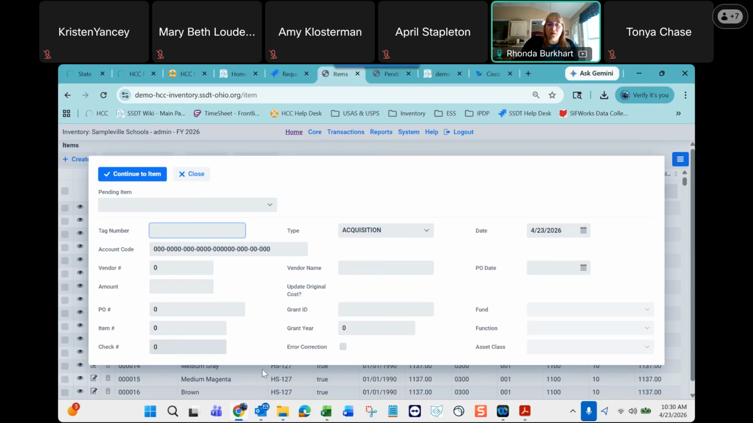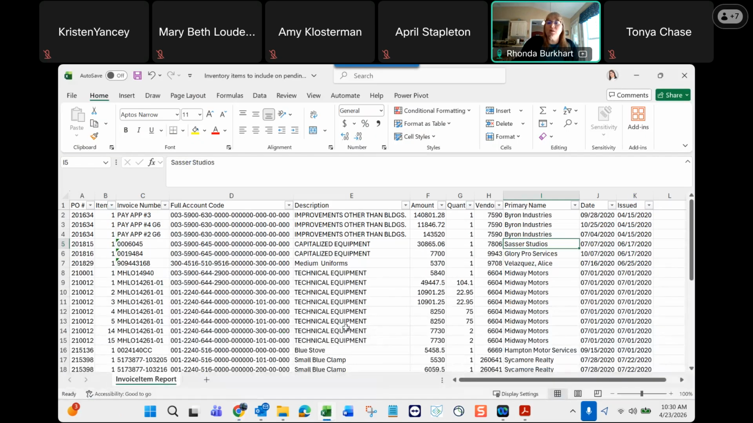I want to see if there is a check number on here. If there isn't, would have to look that up. I might be able to improve the report. Let's see if I can get the check number, see if that's possible, depending on where it's pulling it from.